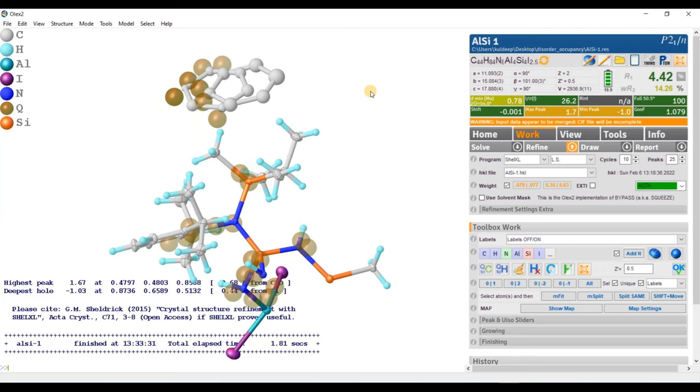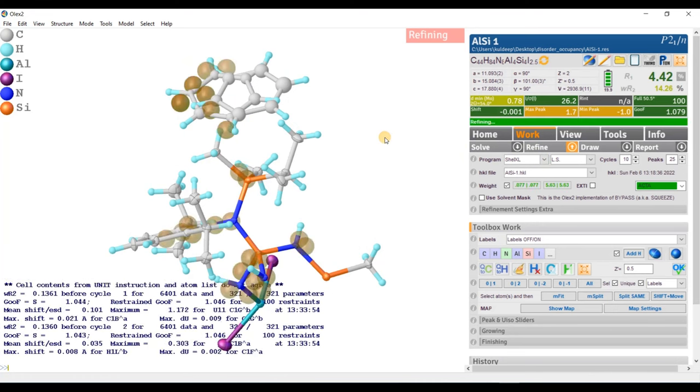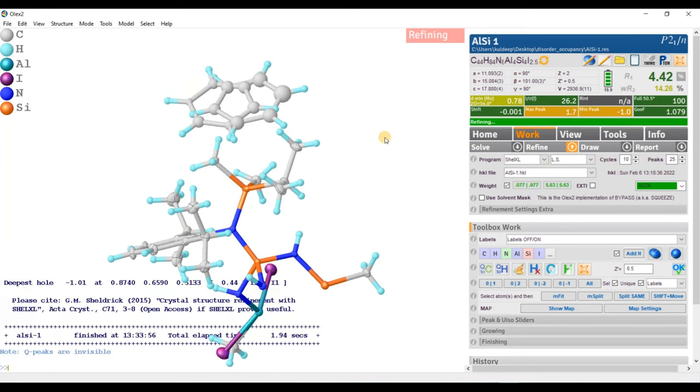Now the next step is of course hydrogen addition. I am going to select this whole molecule and add. Yes. And now refine. Oh, good. Now the R factor is around 4.32%. Nice. And the maximum Q peak is now only 1.5 left.